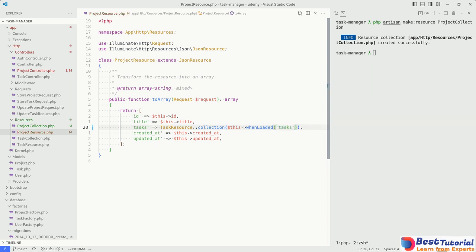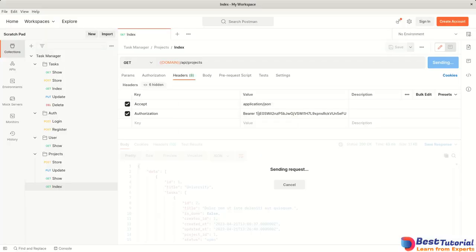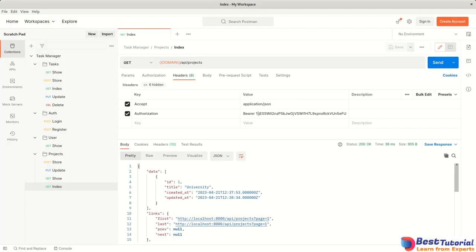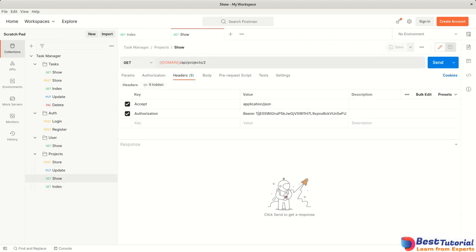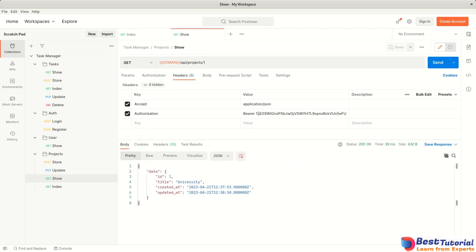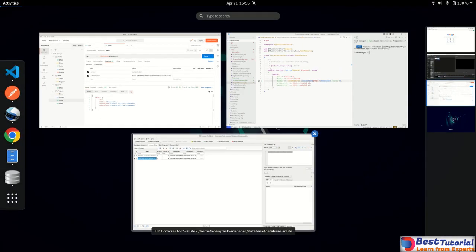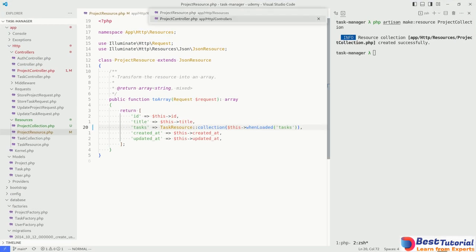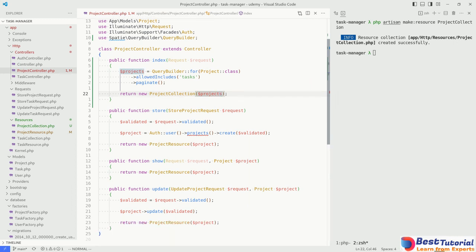And if we now go back to Postman, get the projects, then we see that the tasks are excluded from this result. However, this creates a problem somewhere else, because if we now try to get this project in here, then those tasks are also not present anymore. So what we want to do is, in the project controller, in the show method, we want to make sure that the tasks are loaded.